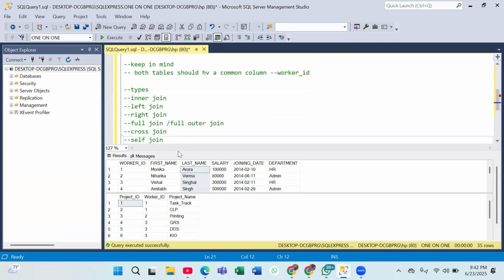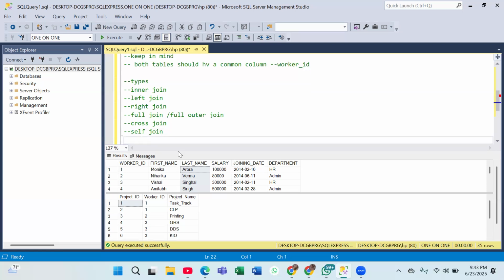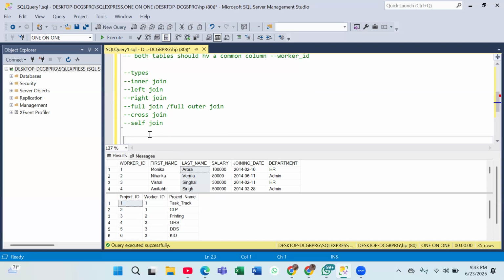Do we have any more joins as per you guys? Unions are not joins. Unions are operators. These are set operators, Pradeep. Do we have any other join? Self join I have already written. Left exclusive, right exclusive will be part of these only, so they will not be classified as different joins.